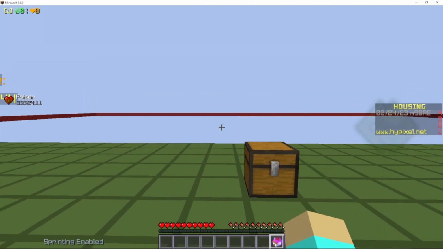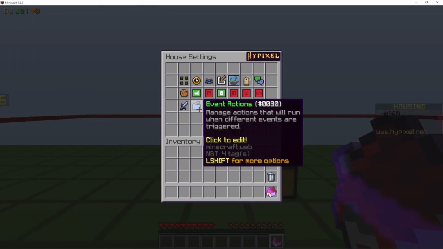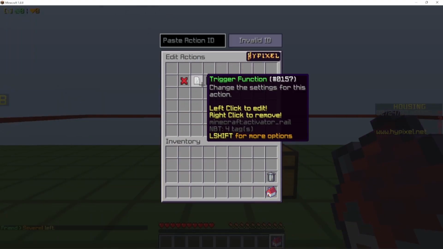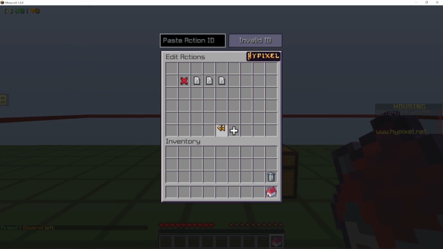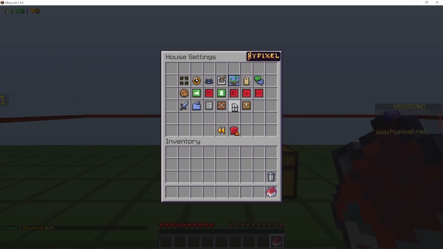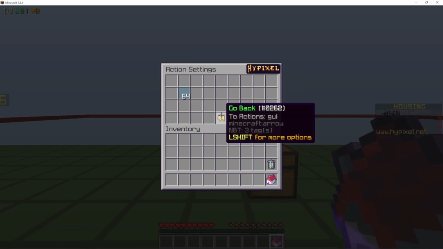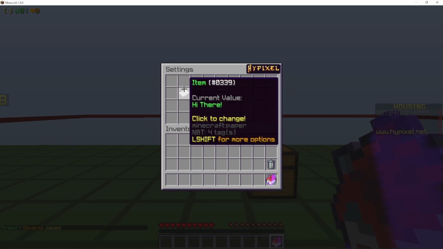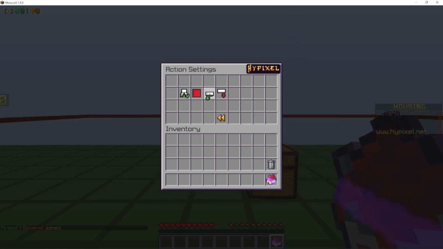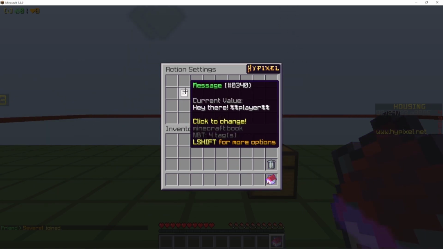Alright, so for the chest, again, very simple. Our player damage goes into our GUI function, which we made. And inside of our GUI function, we simply remove the stained glass pane. But if the player has the hi there paper, then we'll remove it and then send the message.